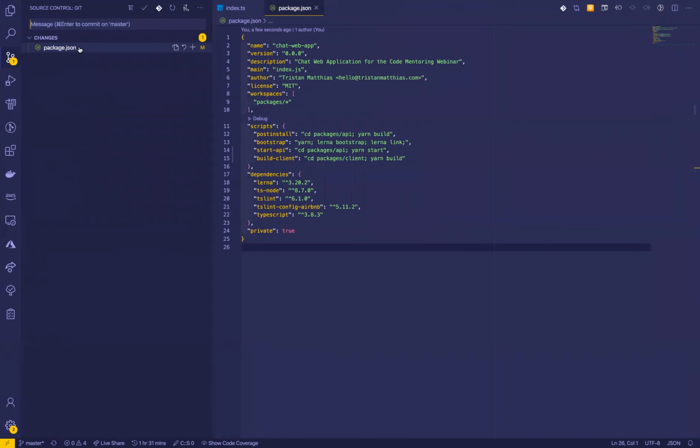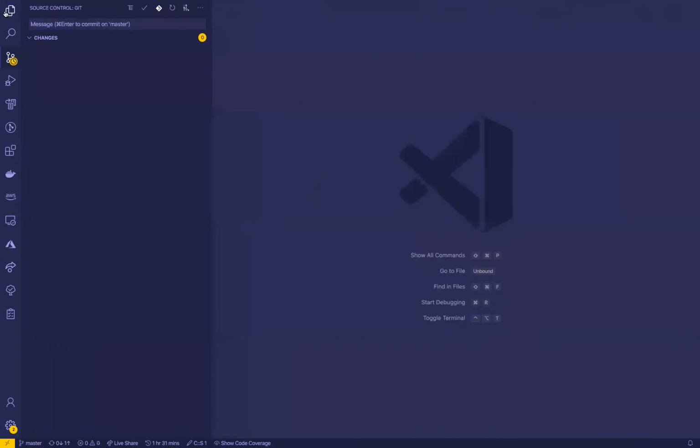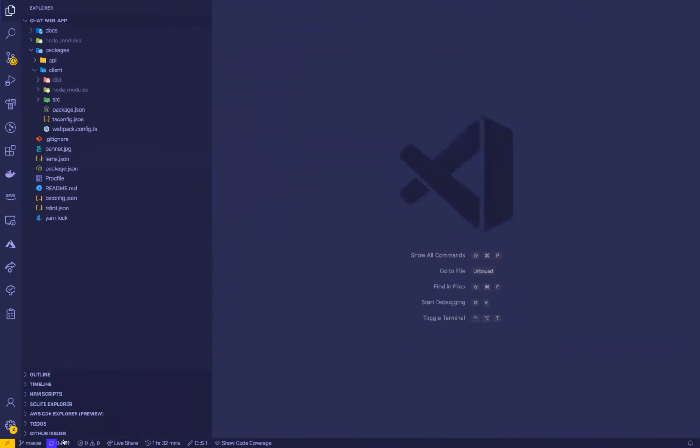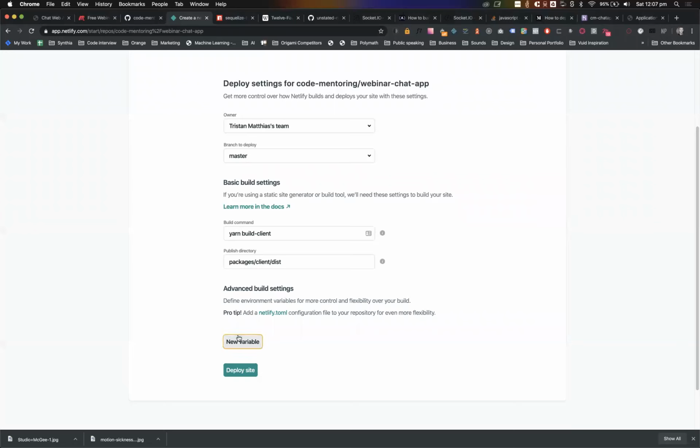And then I'm going to go ahead and commit: feature added Netlify build. That should actually be all we need to do for Netlify. So I'm just going to push that now. And I'm going to go deploy site. I don't think we need anything else.